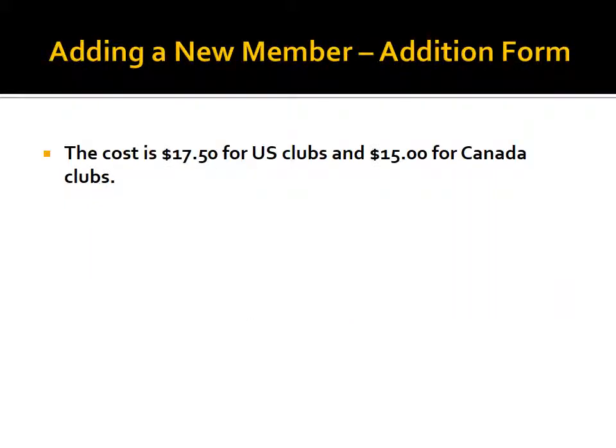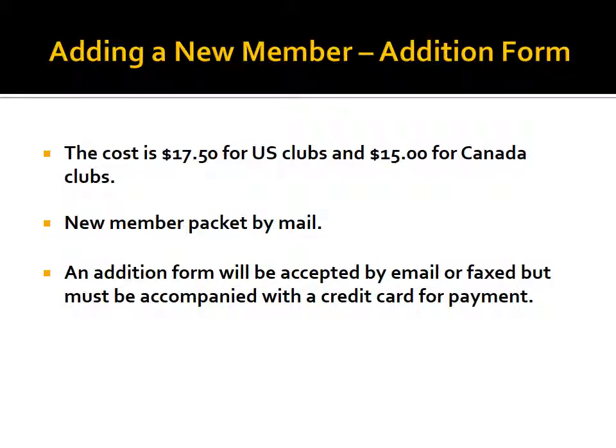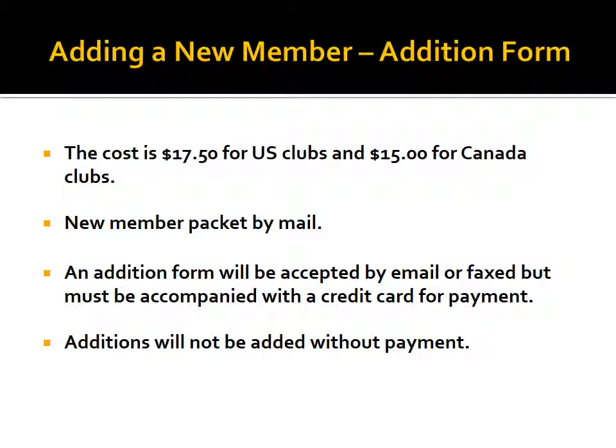Adding a new member involves submitting an addition form to Civitan International. The cost is $17.50 for U.S. clubs and $15 for Canadian clubs. Each new club member will receive a new member packet via U.S. or Canadian mail. An addition form will be accepted by Civitan by email or fax, but must be accompanied by a credit card for payment of the addition fee. Additions will not be added without payment.